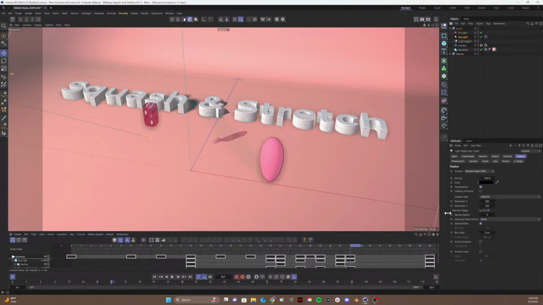Let's go into that key light. Let's go back into the shadow and change this down to 100. Not 1000. 100. Looks a little bit better there. Well, kind of. It still has the artifacts.